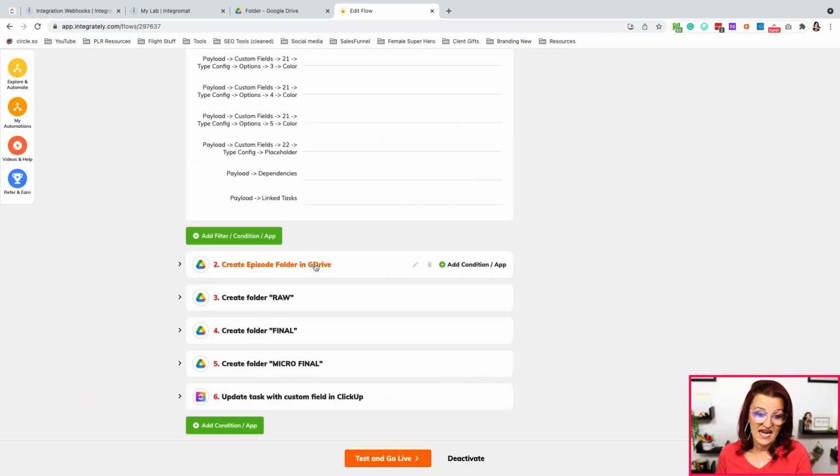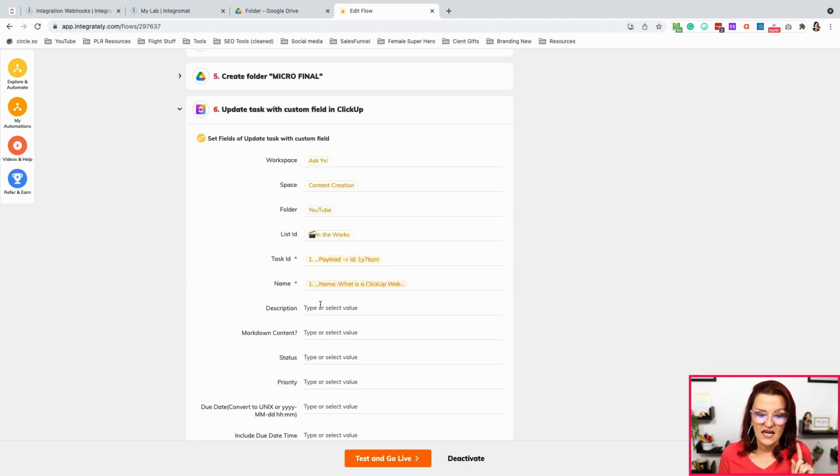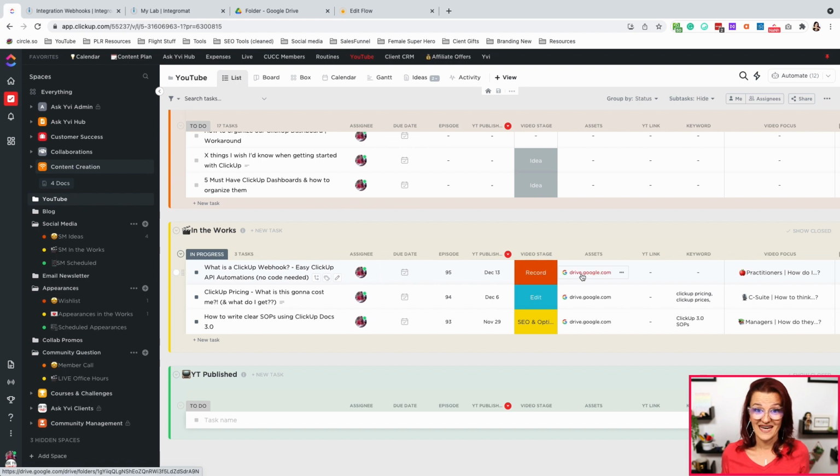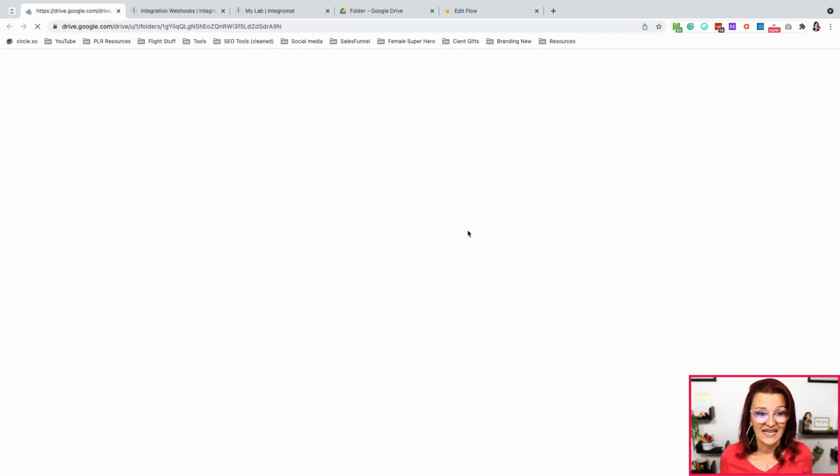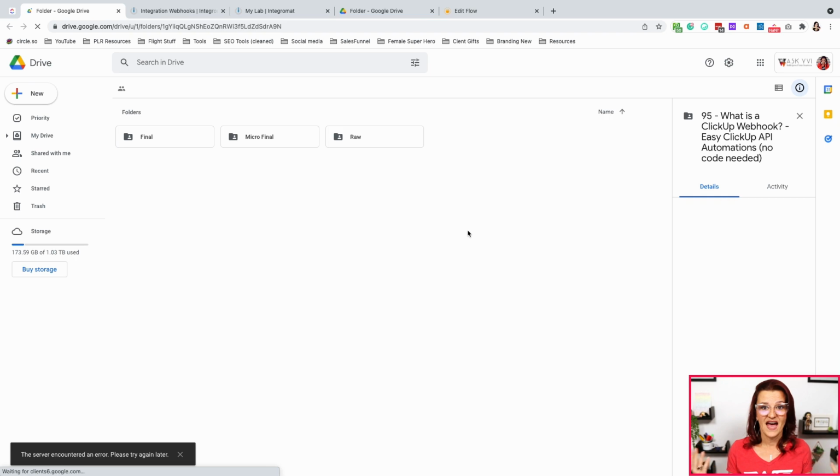Integrately then creates the episode folder for this specific episode, creates a folder called raw within that main folder, a folder called final within that main folder. It creates another folder called microfinal within that main folder. And here's the magic. Let's open it up. It also updates the task, you know, the task that just sent that information over. It updates that with the URL of that main folder. And now suddenly when we go back into ClickUp, there's the link. That's the example I'm using and I click on it and there's my Google Drive folder. That's how easy it is.